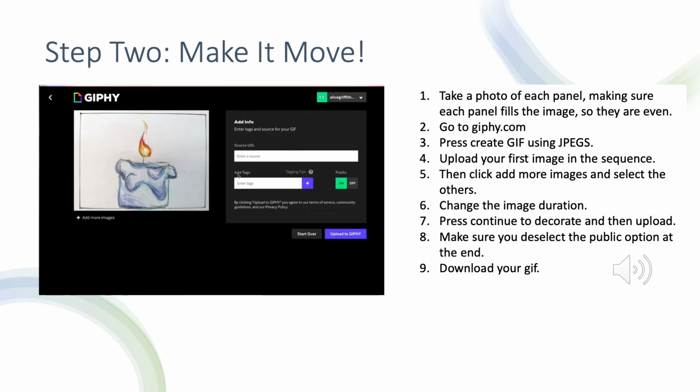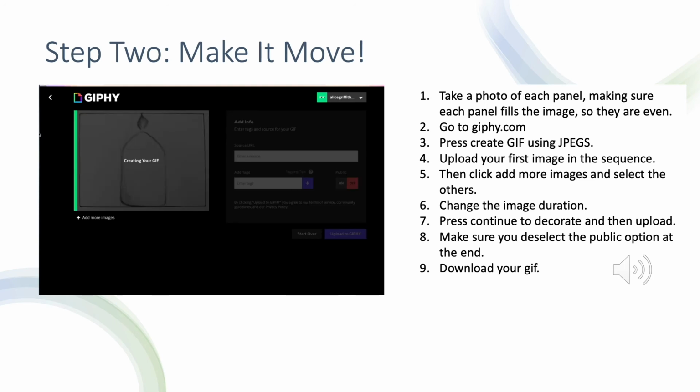Once they're uploaded, you're then going to want to change the image duration. Now, this just means how long the image is shown for. For example, if they're shown for longer, the motion is slower, and the faster the duration, the faster the motion. So I went for about 0.8 seconds, which would give it a nice effect, I thought. Then continue to decorate, then continue to upload. I flicked mine to make it not public. I wanted to create it just as a personal file, and then you update your GIF, and then you're able to just download it directly from the website itself. It is literally that simple.